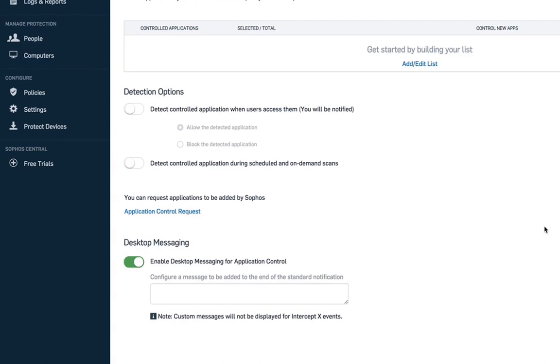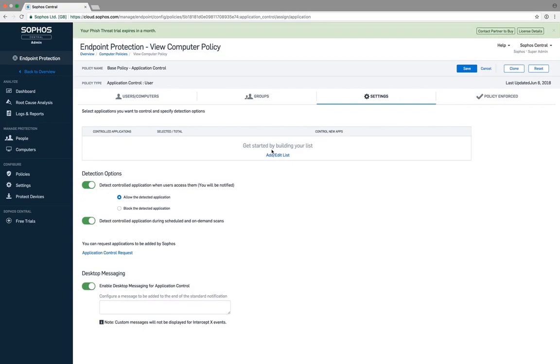With app control, we're looking to blacklist apps we believe to be malicious or inappropriate. And as with peripheral control, we've got a sort of monitoring mode that we can use to either let controlled apps run in a detection-only mode or outright block them. We can also choose whether we want scheduled or full system scans to also detect controlled applications. So let's set that to yes and then get to work building our blacklist.